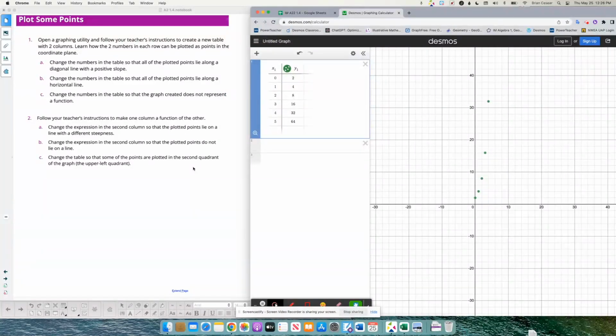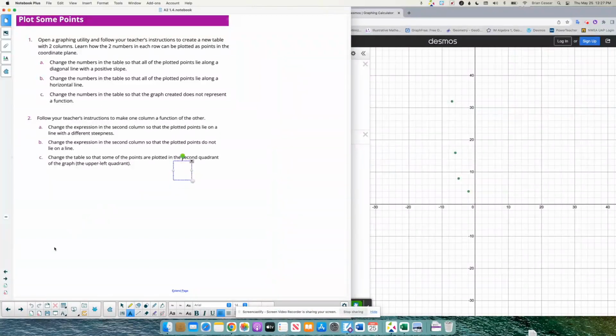All right, change the table so that some of the points are plotted in the second quadrant of the graph. So I need to have a negative x and a positive y. If I'm in this quadrant, the x's are negative, the y's are positive. So I'm going to change these to negative 2, negative 5, negative 6, negative 7, negative 8, and then all of these are positive, so we're good, okay? I'm just playing around with plotting points here.